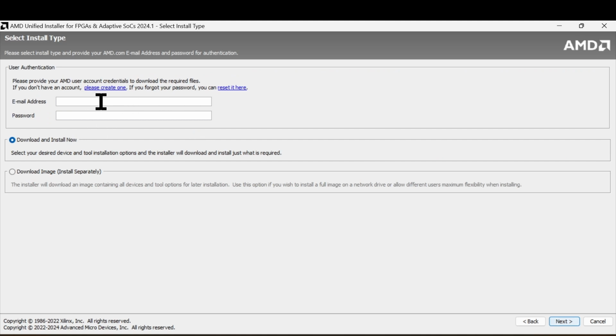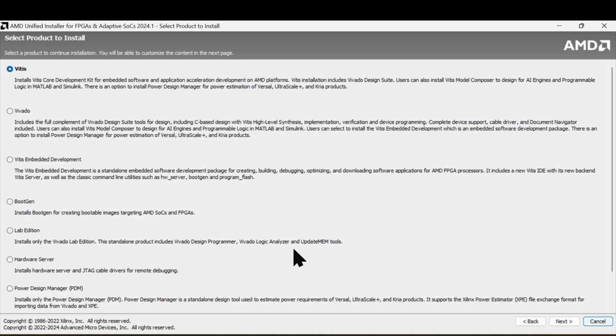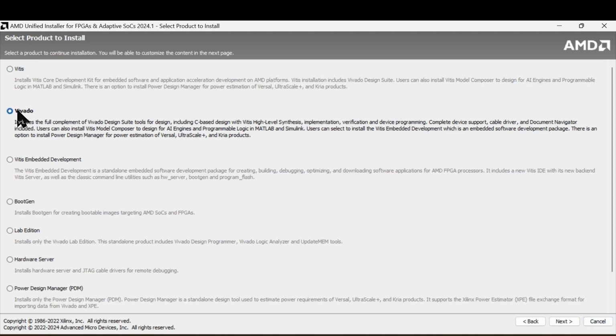The installer will prompt you to log in again using your AMD account. Use the account you registered earlier or log in with your existing one, then proceed to the next step. Here, choose to install Vivado. If you need additional tools or components, you can opt to install them as well. Then, click Next.